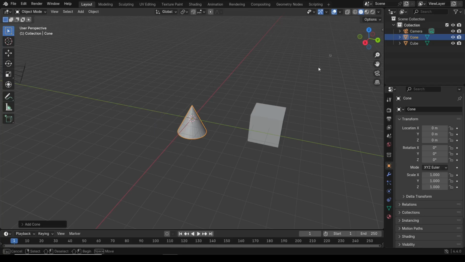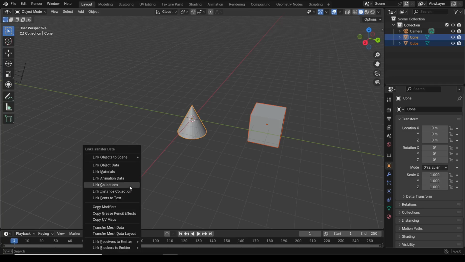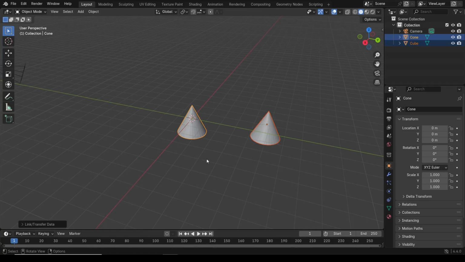We need to select both of them and then we need to press shortcut Ctrl L. You will see here a lot of really useful settings, but of course one of them that we want to select is link object data. We need to select this one option, and like you see, this effect has been successfully applied. So it's everything in this video.